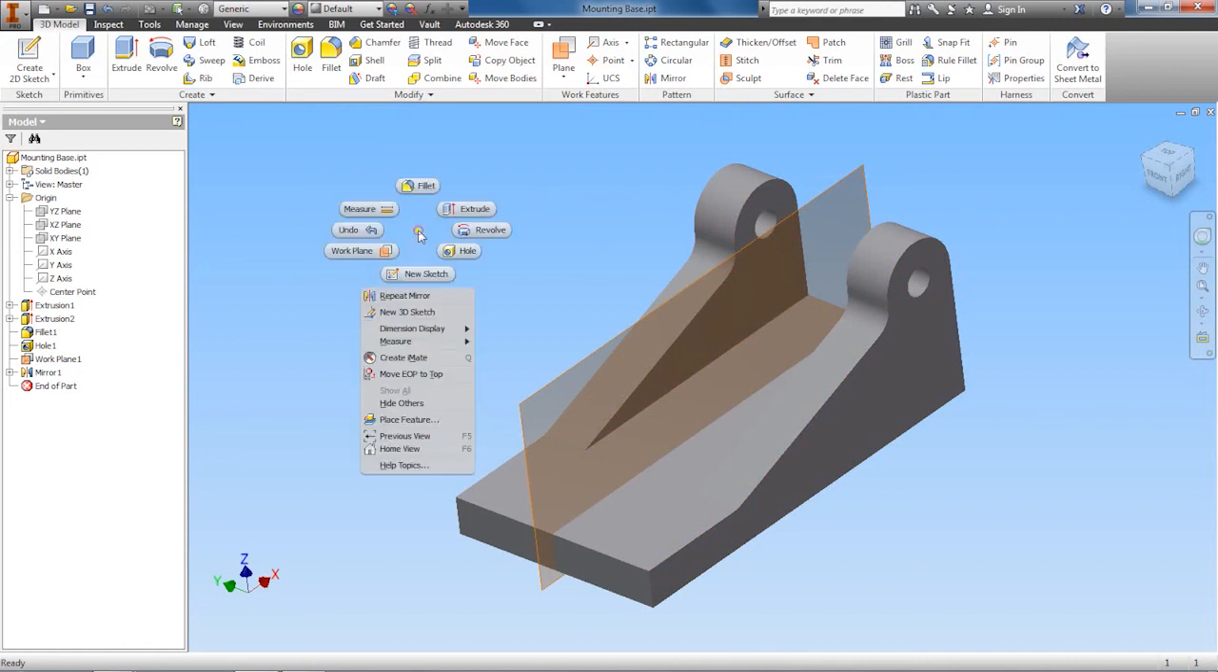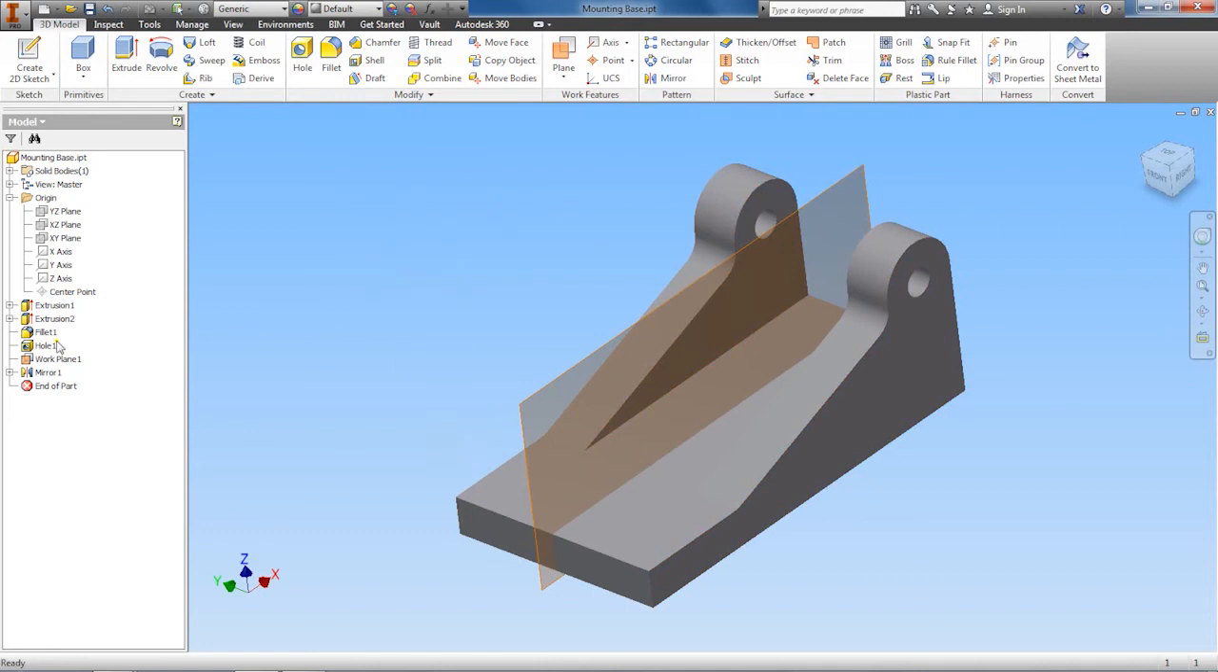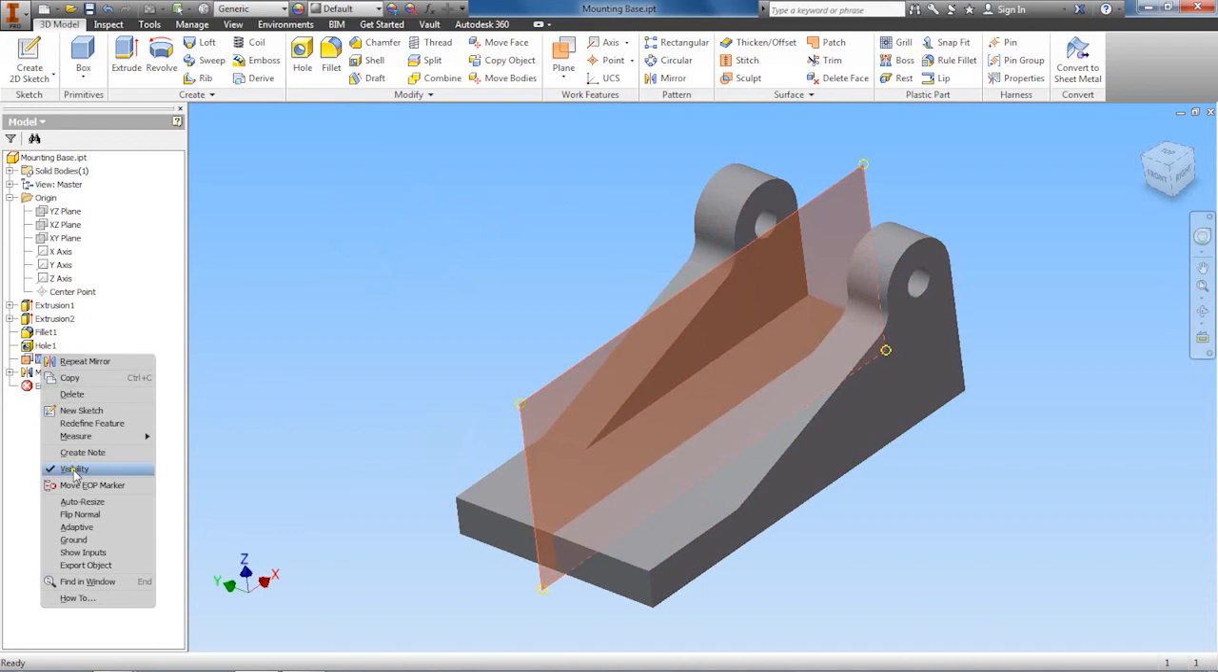So right click. Actually, let's go over to this work plane, right click on it, and then turn off the visibility for now.